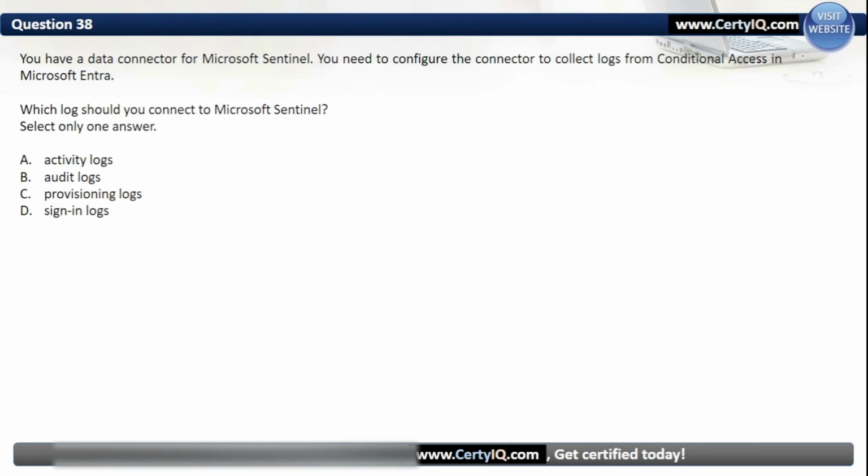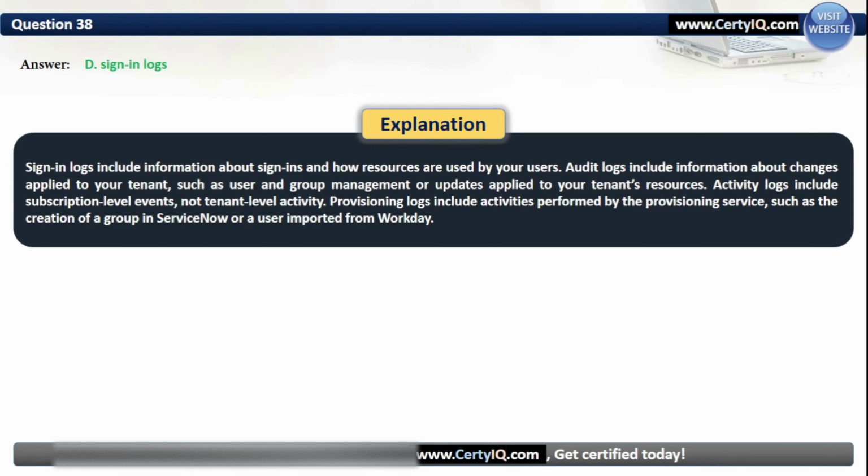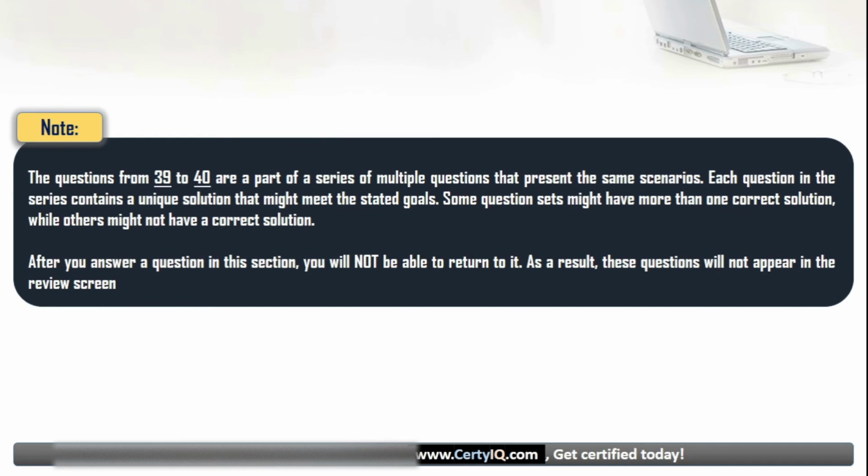Sign-in logs. Sign-in logs include information about sign-ins and how resources are used by your users. Audit logs include information about changes applied to your tenant, such as user and group management or updates applied to your tenant's resources. Activity logs include subscription level events, not tenant level activity. Provisioning logs include activities performed by the provisioning service, such as the creation of a group in ServiceNow or a user imported from Workday.